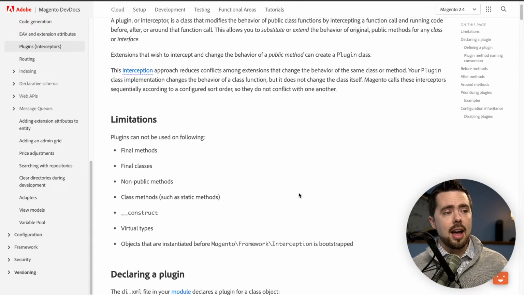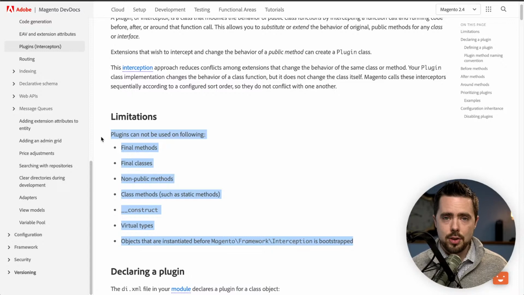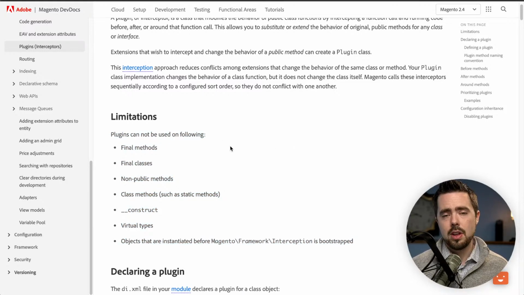I mean, you're going to learn a lot. For example, when was the last time we read through the plugin limitations? Now, chances are for most of us developers, we're not writing final classes or methods. It's just how it works. But I think we do come across a number of those in the Magento core. So yeah, this could be a case if we're modifying Magento core code that we would run into this. Static methods, yes. Constructors, virtual types. I think that's been a gotcha for me. I've run into this before. So reading through the DevDocs is incredibly helpful, and I highly recommend it.